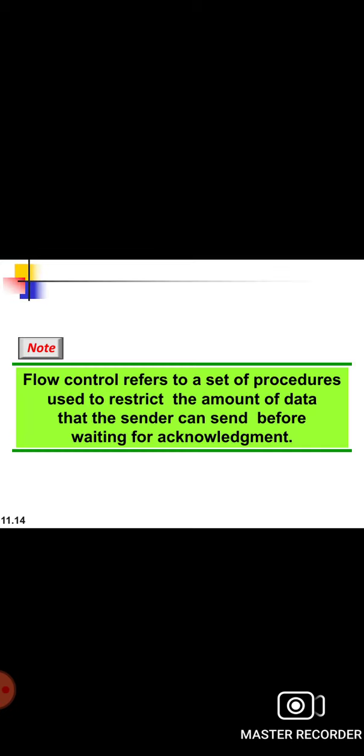Flow control coordinates the amount of data that can be sent before receiving an acknowledgement and is one of the most important duties of the data link layer. In most protocols, flow control is a set of procedures that tells the sender how much data it can transmit before it must wait for an acknowledgement from the receiver. The flow of data must not be allowed to overwhelm the receiver.